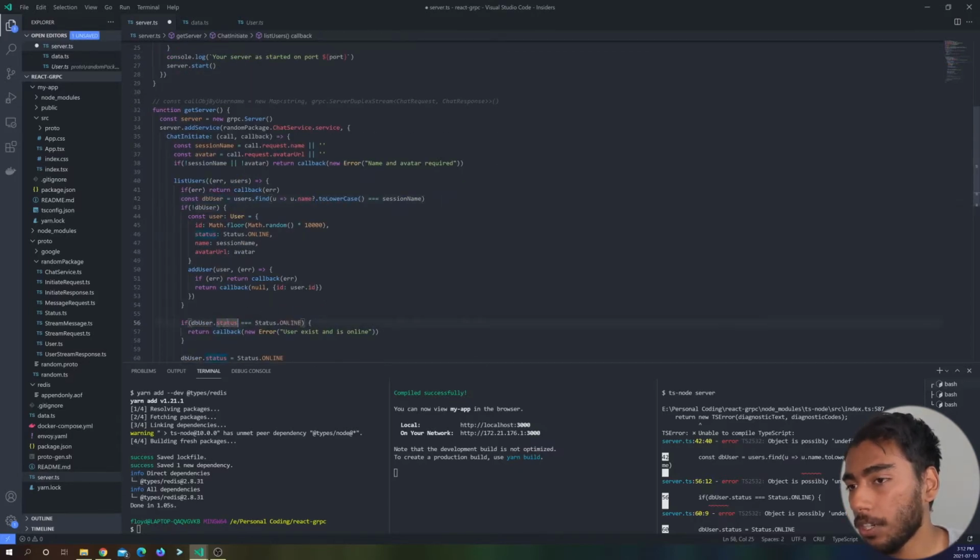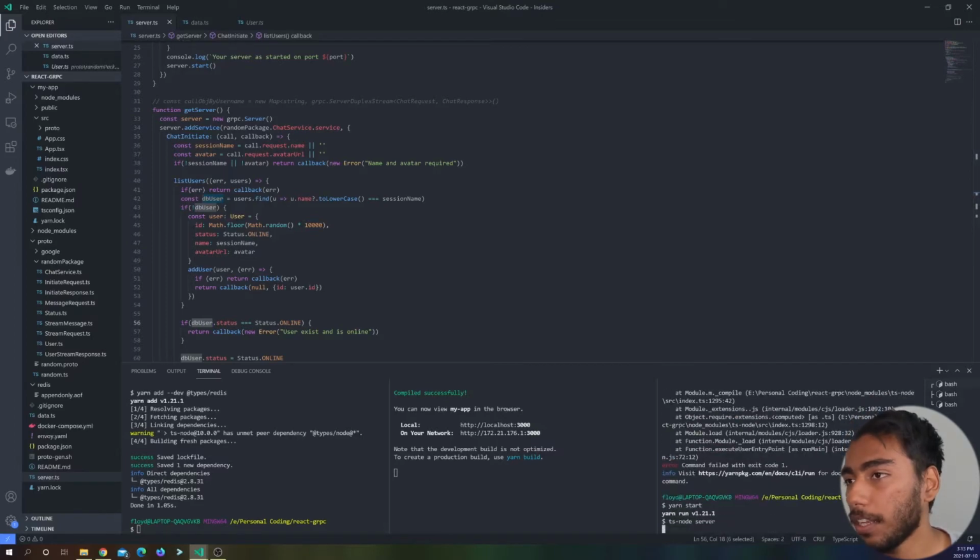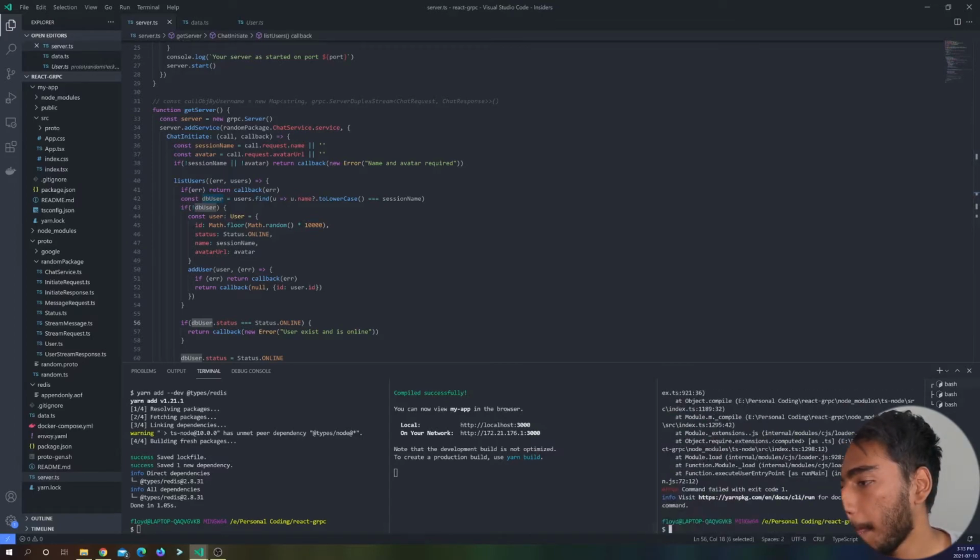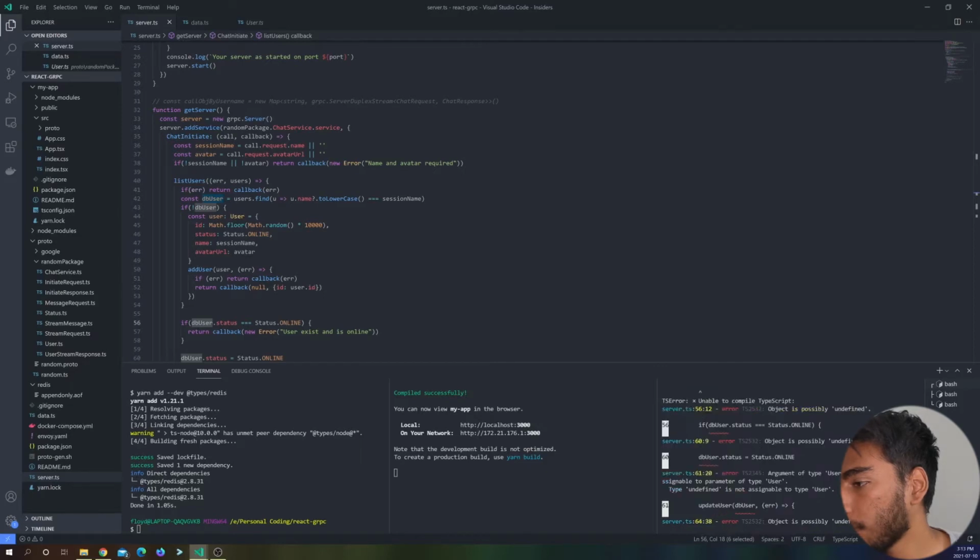User.status over here could also possibly be undefined. Object possibly undefined, object possibly undefined. Let's see. Let's just run this one more time and see if that fixes that. Yeah, so that fixes the first problem we were having over there. It's undefined, but I have this check over here, which is interesting.